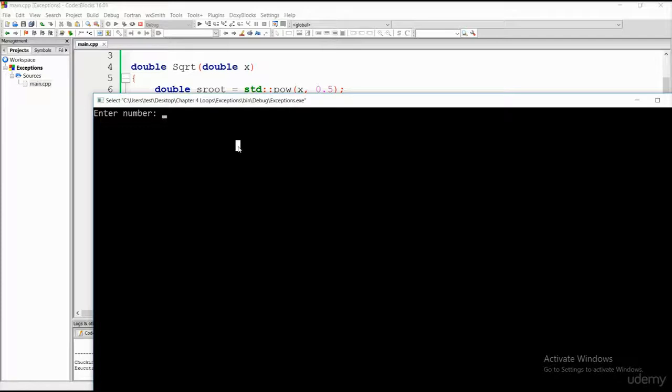And let's go ahead and pass -4. What? Square root of -4 equals nan. Okay, so in a way, the program tells us that something is wrong, but this is not really what we want. We would like to know what is wrong. Tell me that I should not be allowed to pass a negative number.